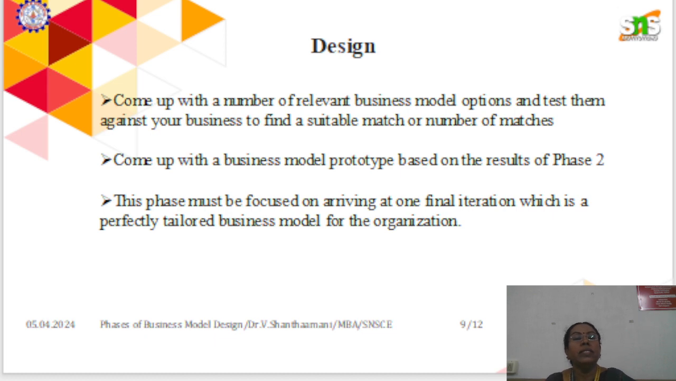The third phase is design. So we come up with a number of relevant business model options and we try to test them against your business in order to find a suitable match or number of matches. We come up with a business model prototype. Prototype means it's actually a model based on the results of phase 2.